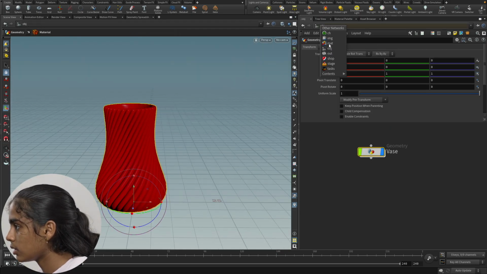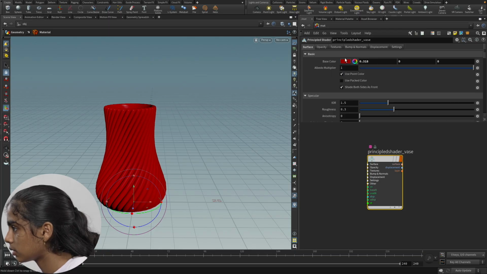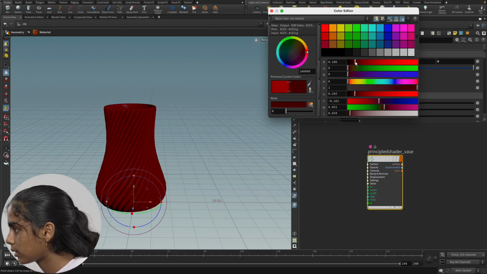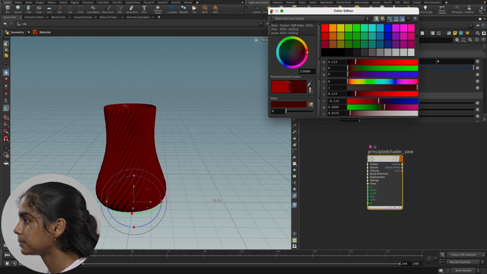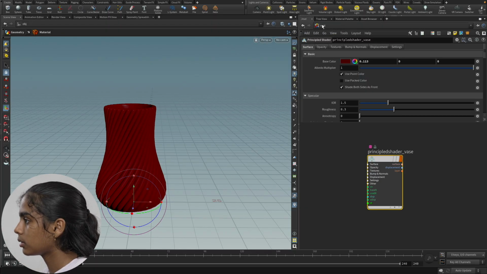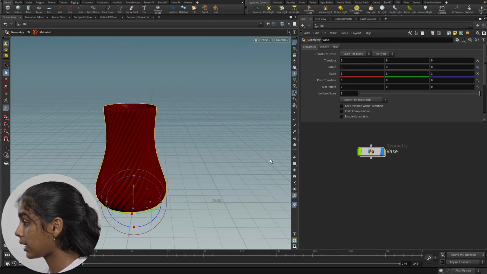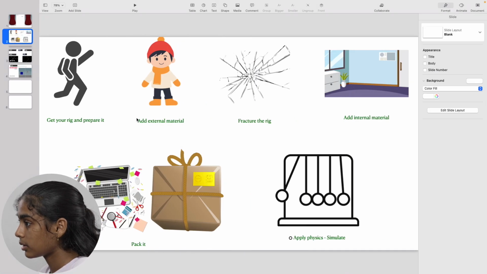Maybe I'll change its color to something a bit darker, not too red. Perfect. Something like that. That looks good. So now we have prepared and we've added texture to our vase. So what's our next step? Our next step is fracturing the rig.